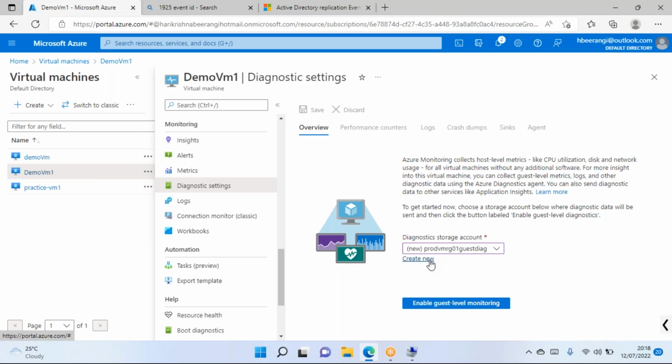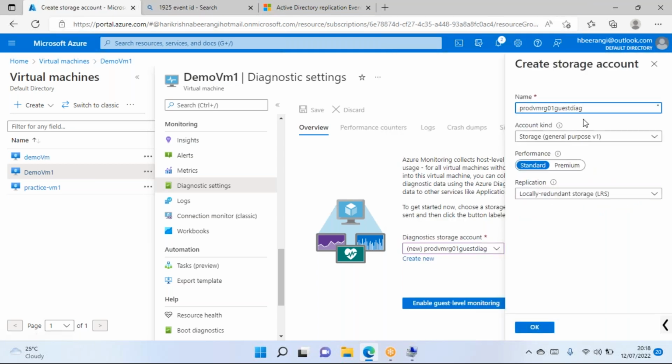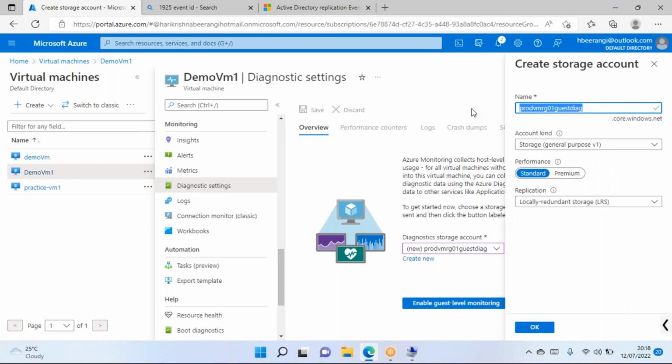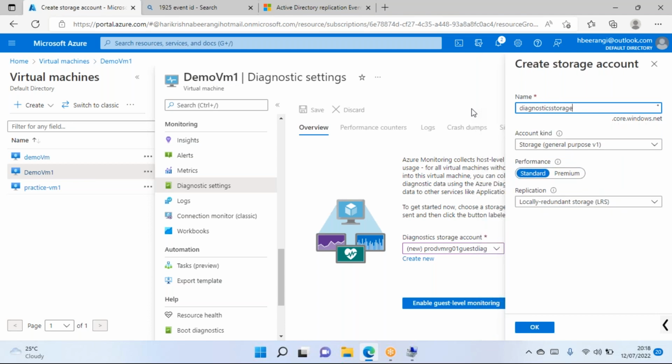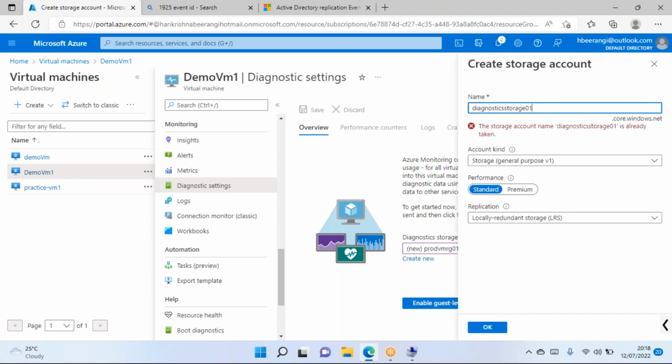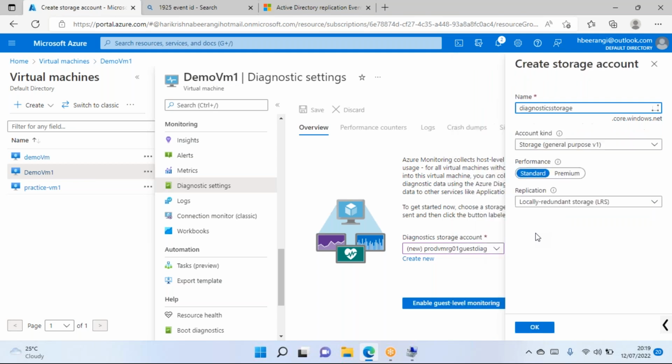As we know how to create an account, we'll make it fast. As usual, I'm going to use the friendly name diagnostic storage 01. This name is already in use because all of these storage account names are data center wide names, so we need to use a unique name. So let me use XYZ01.